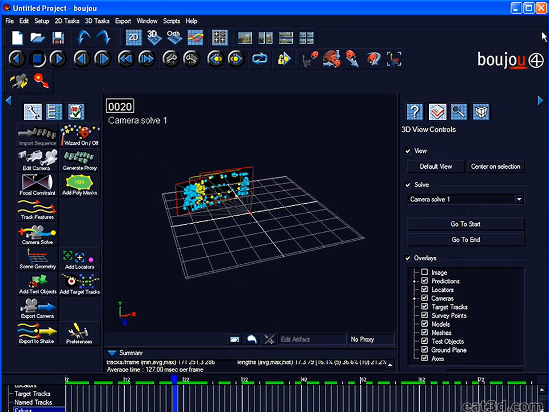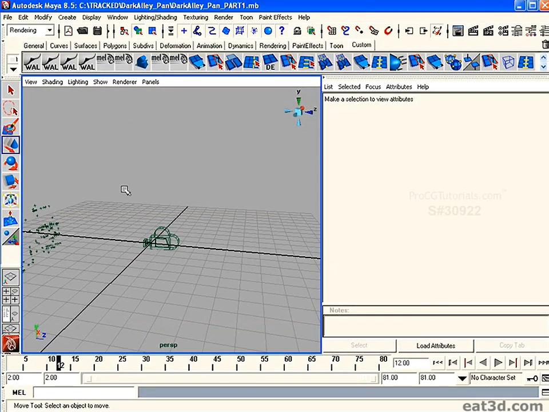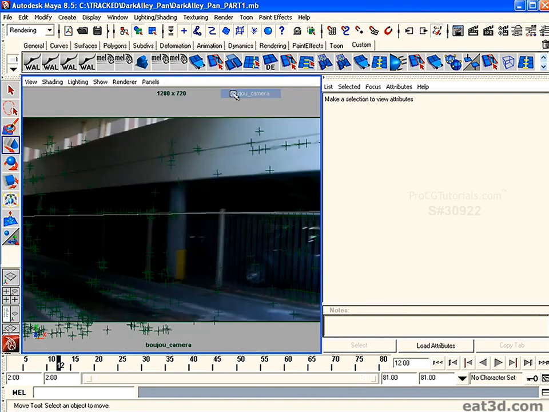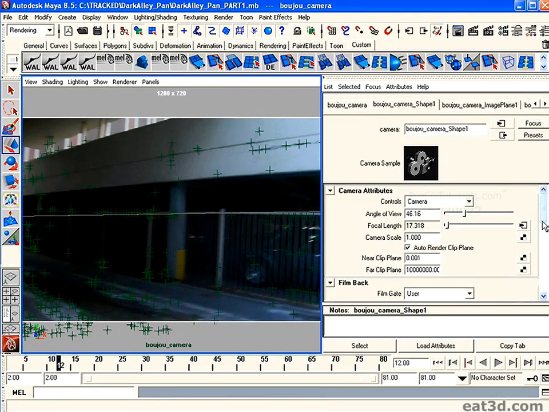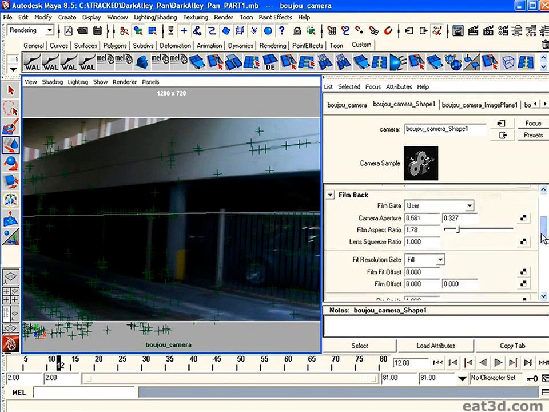So I'm going to close Buju here. And we're going to go into Maya and see what we get. So here's the Maya, here's the file itself. And if I look, I have a camera here called Buju Camera. First off, we're looking too far into the image, so we've got to fix that. So I'm going to hit View, Select Camera. And you can see it's already set up the image plane to go really, really far here.